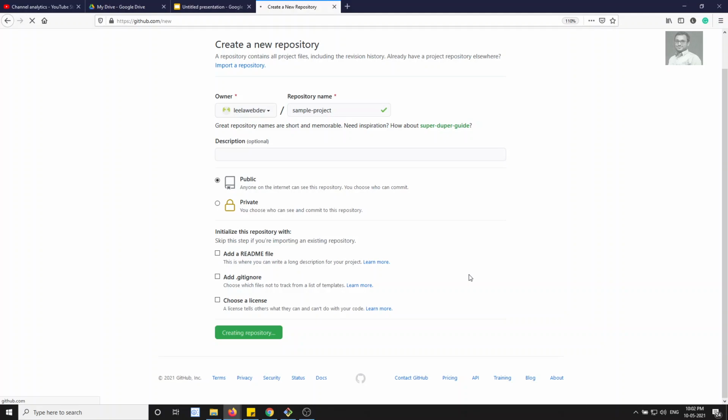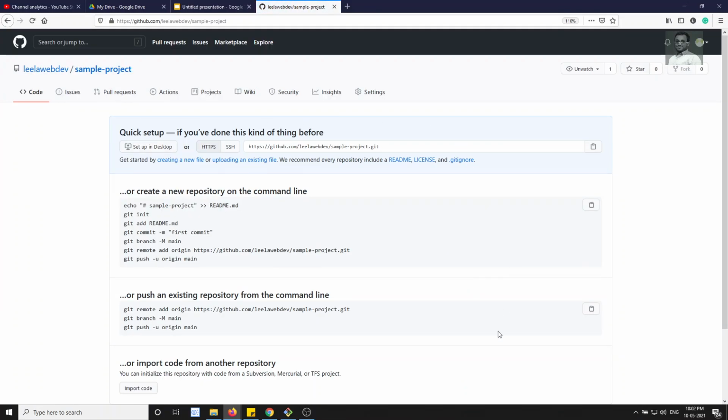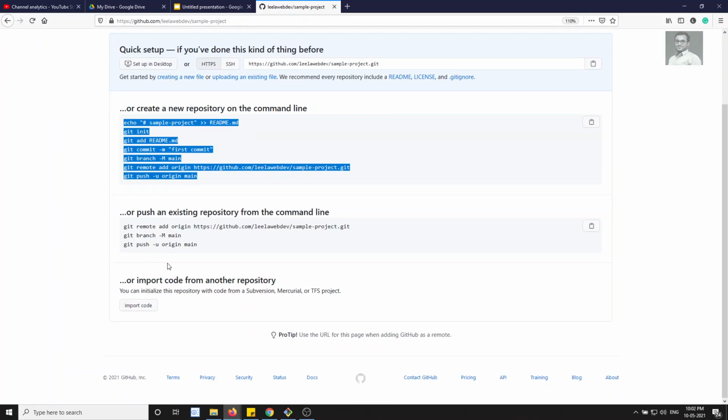If I click on create repository, you will be able to see this page. In this page, if you observe what it is telling, it gives a quick setup if you have done this kind of thing before. So here it is giving you the repository URL. This is the URL that your repository has. GitHub has created a repository URL for your repository. And if you are starting the project for the first time, we need to use option 2. And if you already have an existing repository, you can use these commands it is saying.